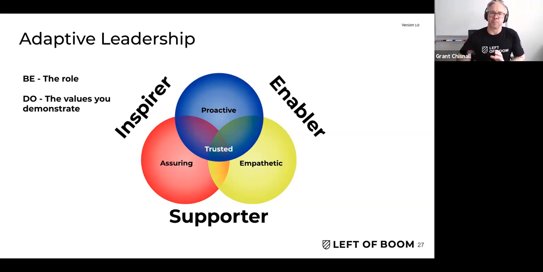So the point that we're making here is that the centre part, the aim really, is about being that trusted leader. So we want to be that person that's trusted in the decisions or in the support that we're providing, or in the way that we're going about our own leadership styles, the values that we want to sort of hold true. And the values that you want to role model there are really being proactive, empathetic, and assuring.